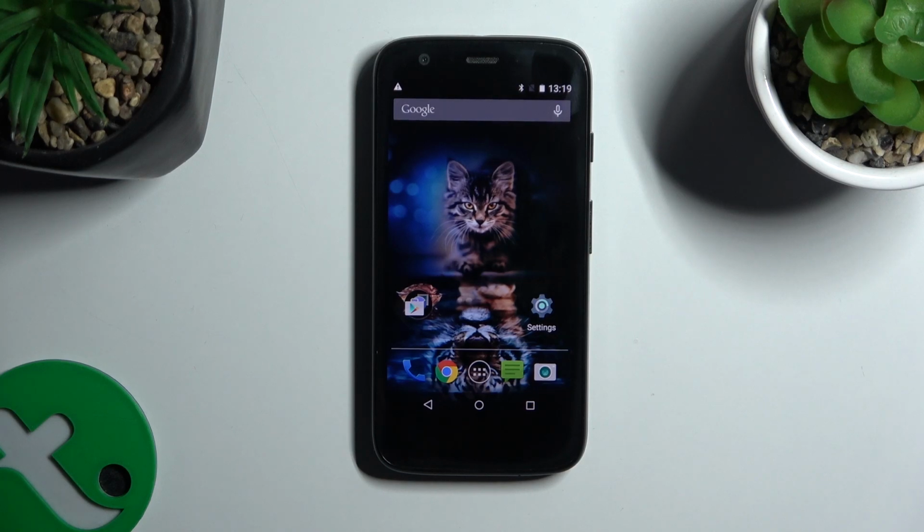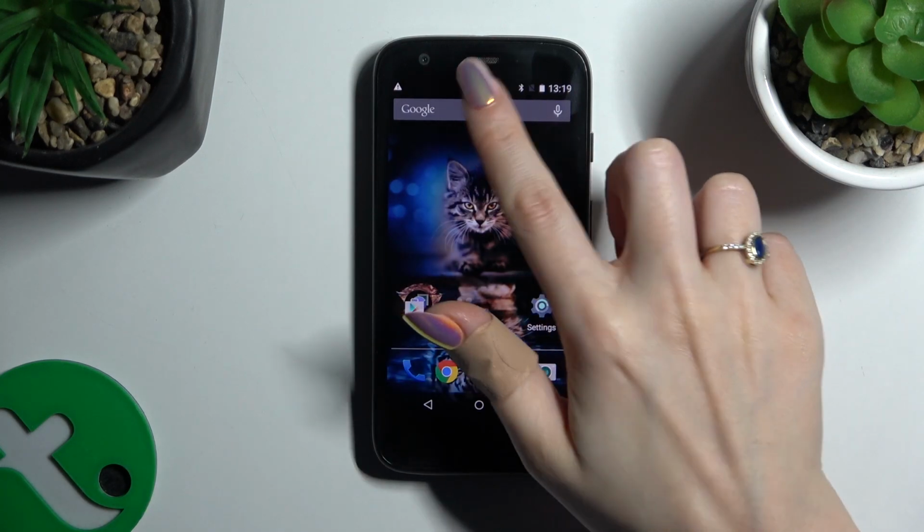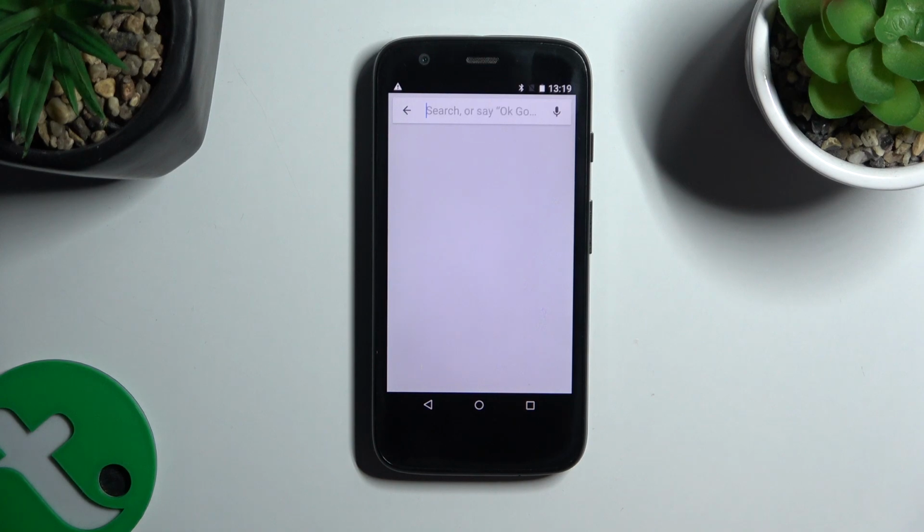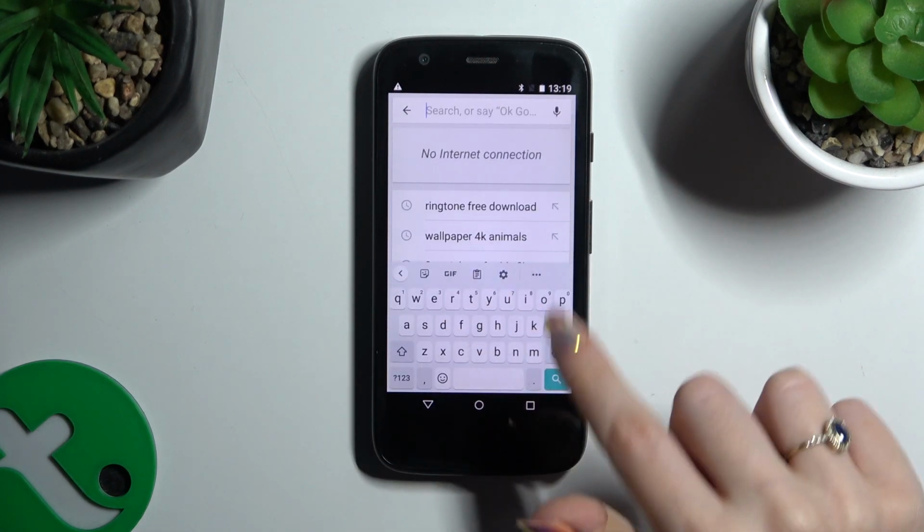In front of me is Motorola Moto G, and today I would like to show you how you can change and customize your keyboard's theme.